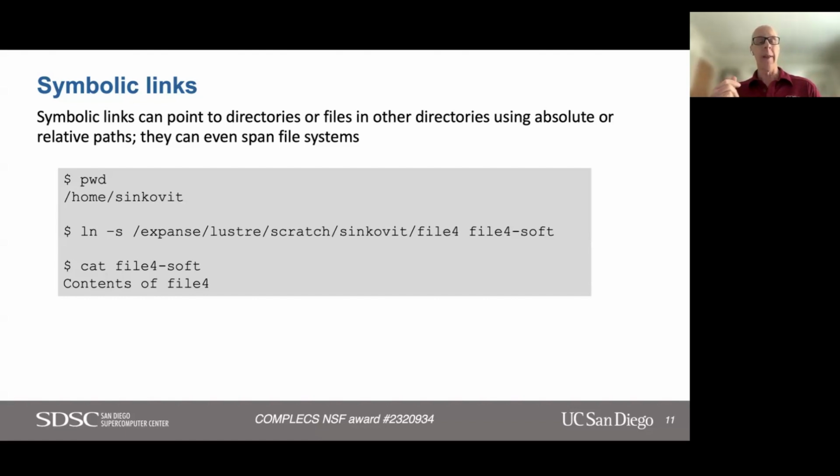So let's say I go into my home directory, and now I'm going to create a symbolic link to a file that's in our Expanse Lustre file system. So I'm going to look at the file /expanse/lustre/scratch/sinkovit/file4, and I'm going to create a soft link, file4-soft. So the Expanse Lustre scratch, that is a separate file system, but I was still able to create those symbolic links.